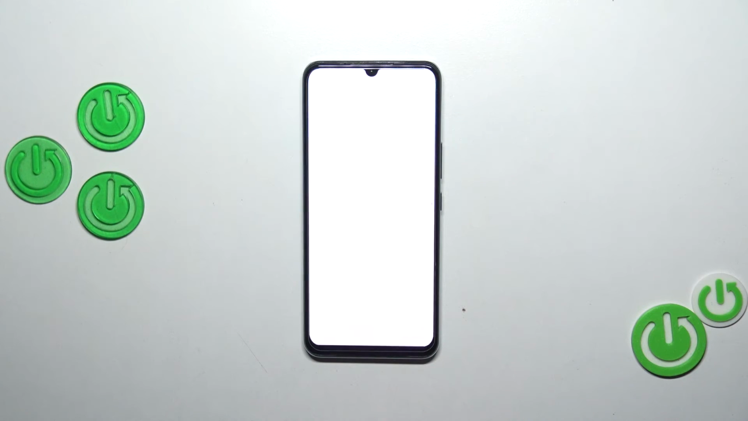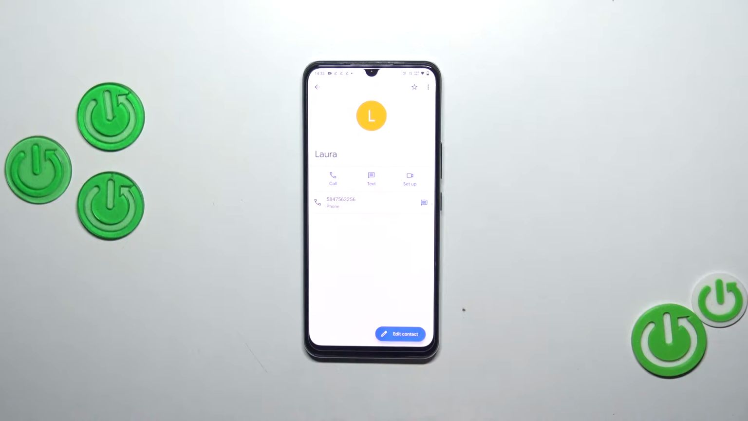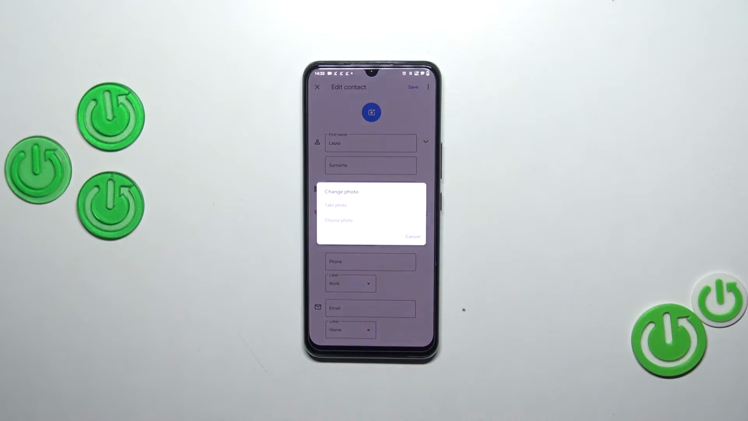So first of all, let's open your contact list, find the contact you'd like to edit and tap on it. Then let's tap on edit contact and pick the camera icon. As you can see, we can either take a photo and then your device will open the camera app.